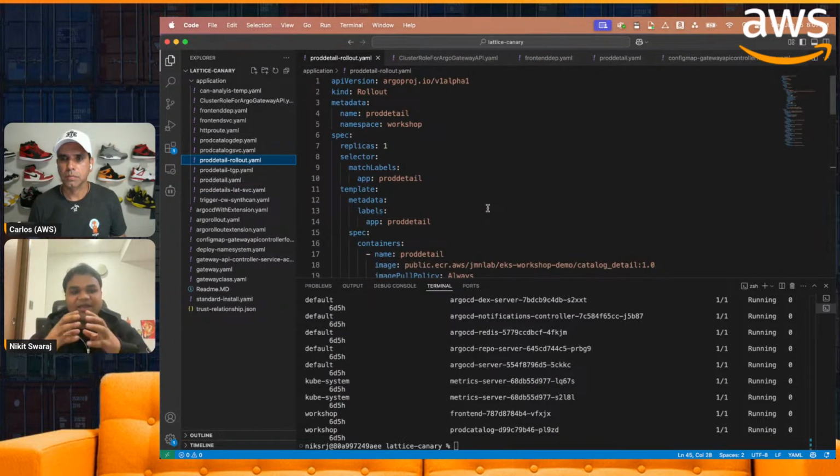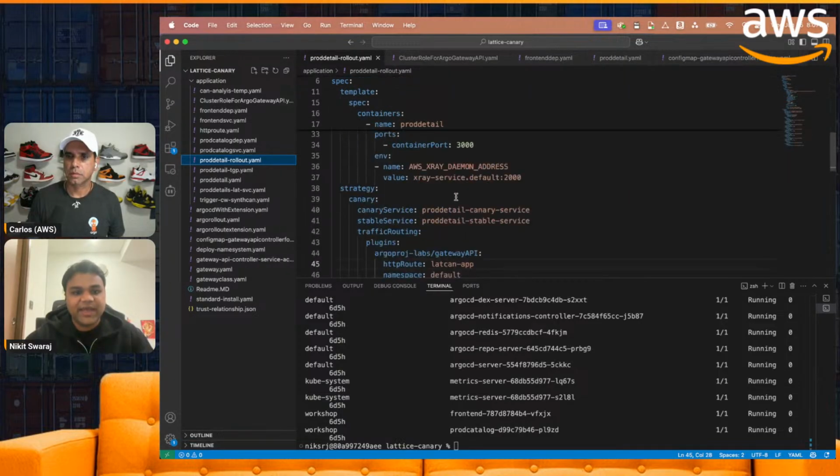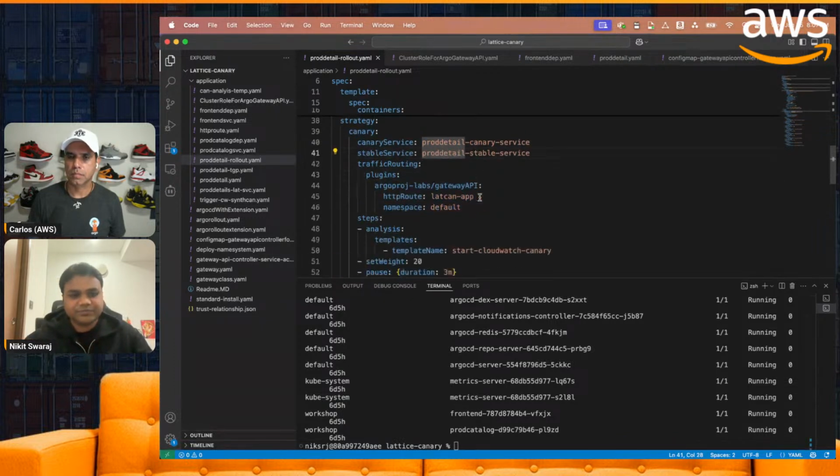Yeah, I'd like to apologize: when I say product details service, I mean the application service rather than the Kubernetes service, so it sometimes gets mixed up. So I will create a product detail rollout. Before creating it, I also wanted to show that we covered the Gateway API plugin part and then the canary service and stable service. So this is the service that it refers to.